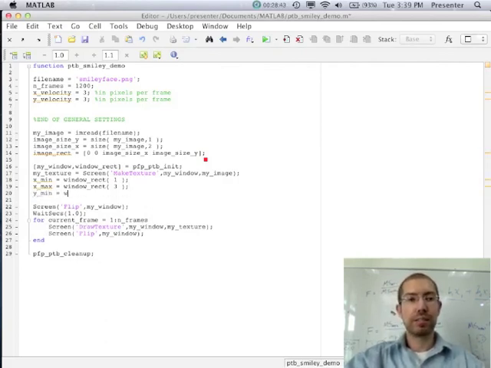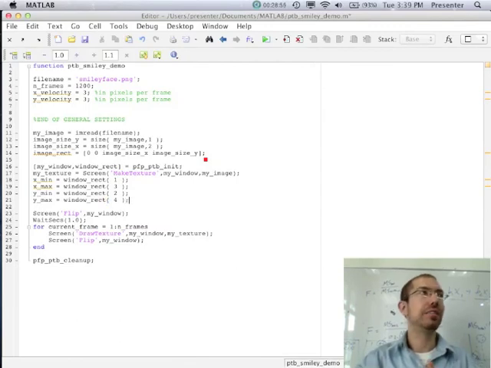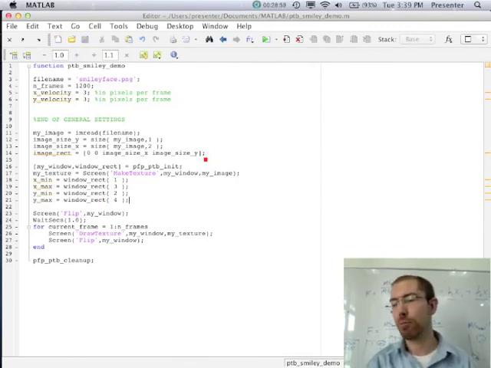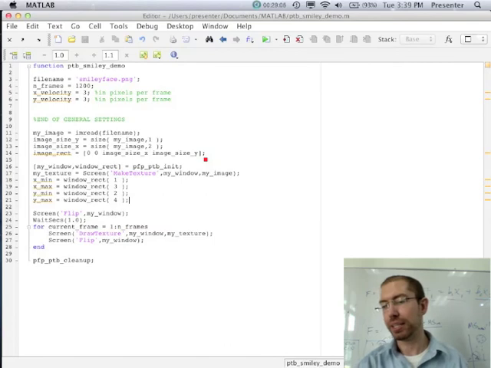The third thing is the right boundary, which is the maximum X coordinate. Y min is window rect 2 because that's the top, and Y max equals window rect 4. Don't worry if you're not getting all this. I know it's a bit complicated. This is just to demonstrate what you can do. In a way it's more complicated, but when you get some of the basics down, it's more powerful too, I think.